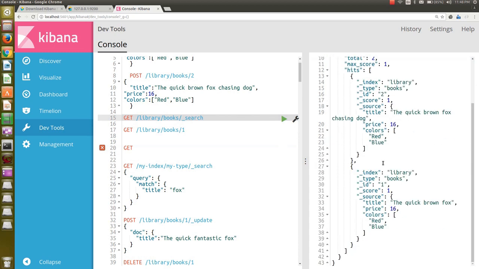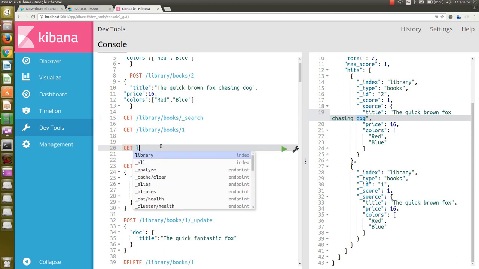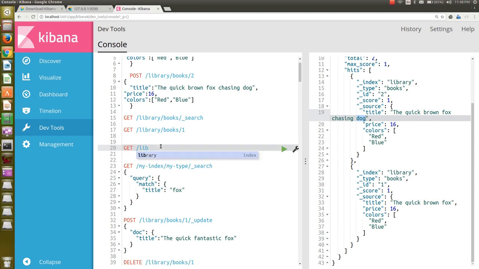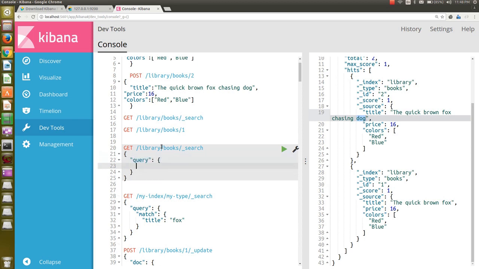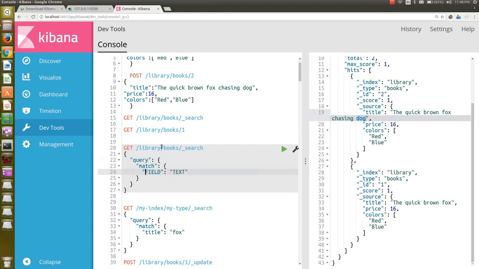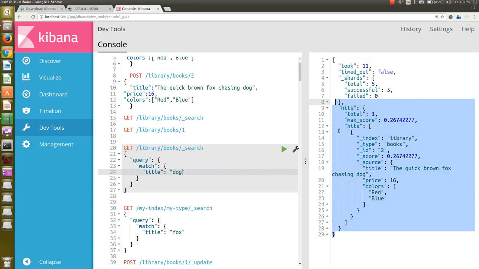And if I want to do a search on a specific field, like if I want to search dog, I will say library books underscore search, and I will wrap it, just write query and it will automatically complete and make the braces for you, and I will say match, and I will say match the field title which has dog in it. There you go.